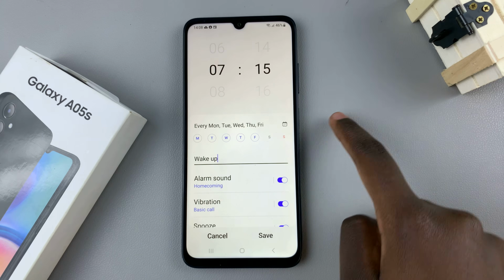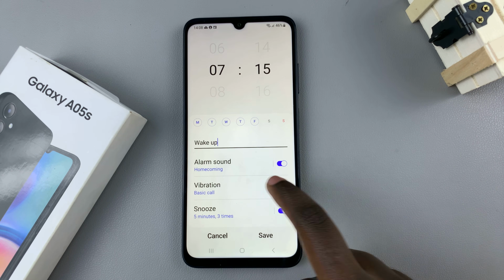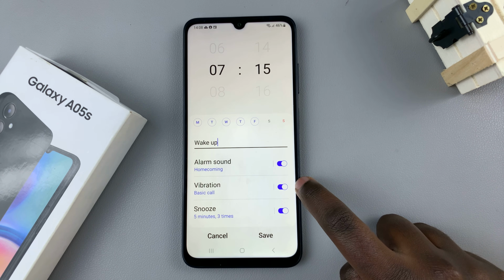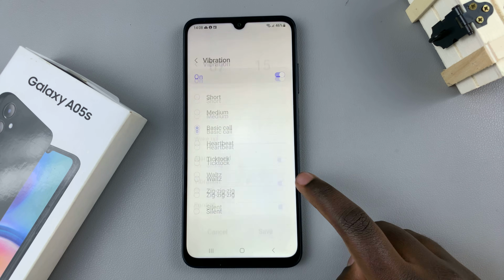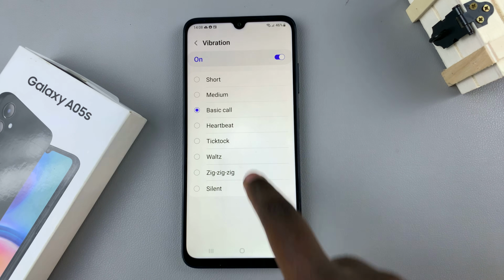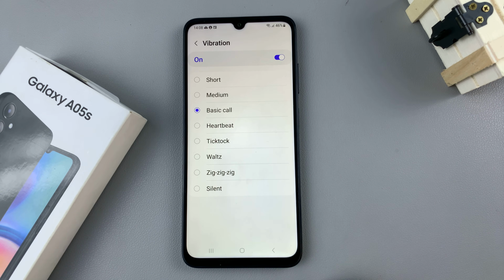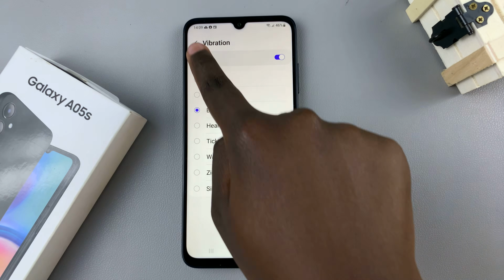You can go back, select a vibration. You can choose to enable or disable this as well. And if you've enabled it, you can choose a vibration that's already been installed on your device.